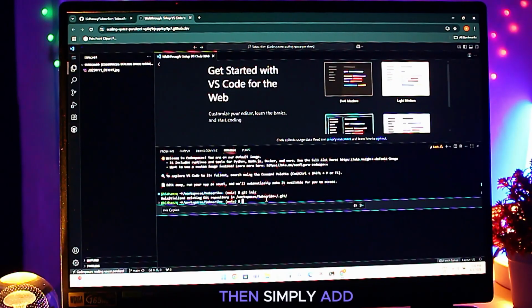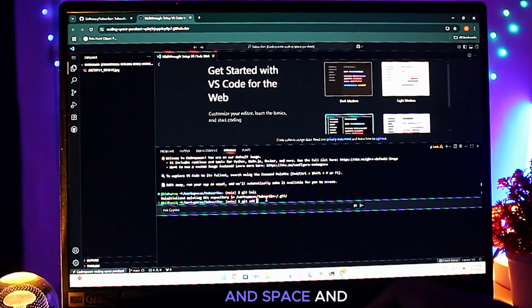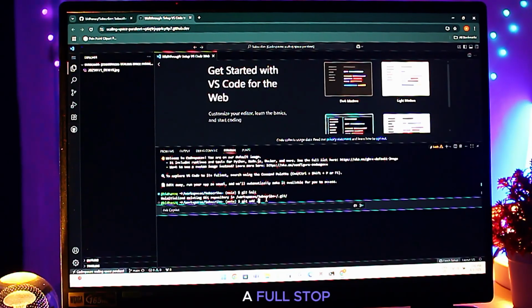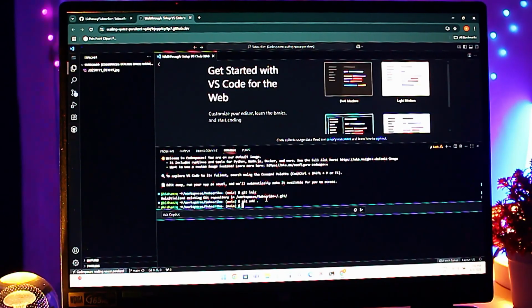Then simply add and commit your code. Simply git add. Git space add and space and dot full stop. Simply hit enter.